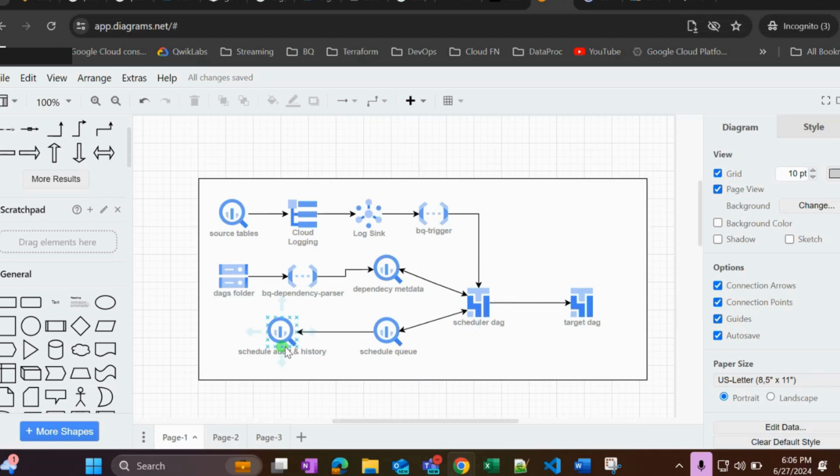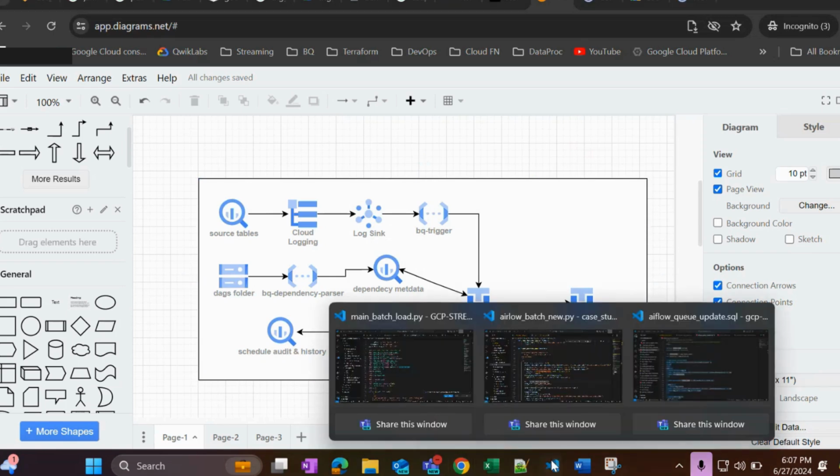Okay, so this is the flow, and there is one more flow. If you see, from the beginning I keep on talking about the dependency metadata table, right? Like how you are going to configure this DAG using BigQuery tables. Okay, I'll show you an example here.